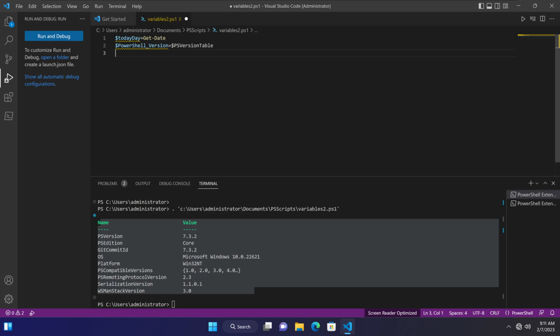We will go over some of these as we go through this course, and we'll go over some advanced configurations within the Visual Studio Code console as well.